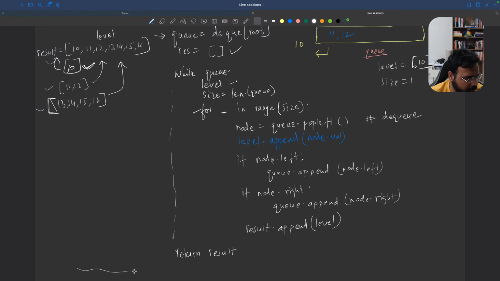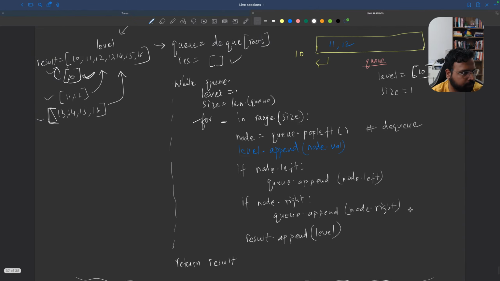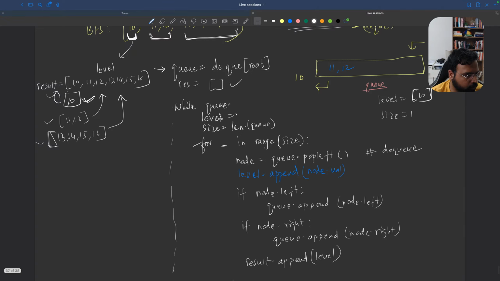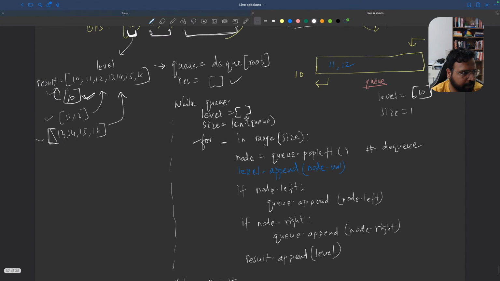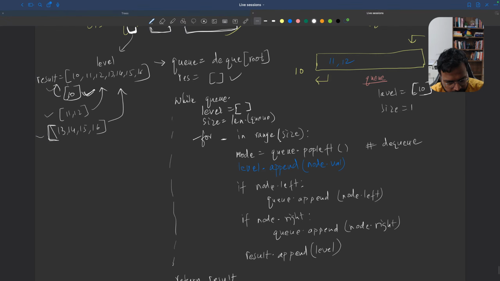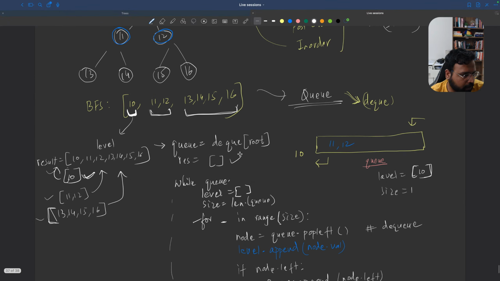Now let me give you a dry run of what this code is going to do. Level is going to be an empty array. So let me now give you a dry run of how this is going to work. Let me clear this queue and let me clear my result. Let me have one result here, and let me have one level also.